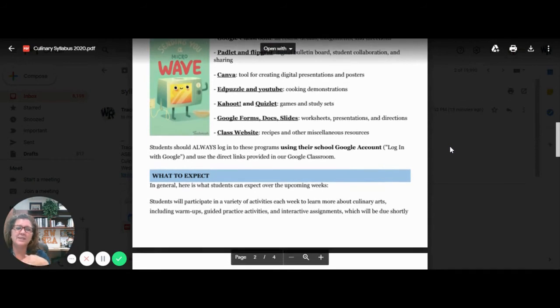Okay. These programs should all be logged in with their Google or their school email address. Don't try to log into any of these without their school email address, because some of them will not function without their school email address. So it's very important that whenever they're doing anything for this class, that they're using their school email address through Google Classroom and that sort of thing.